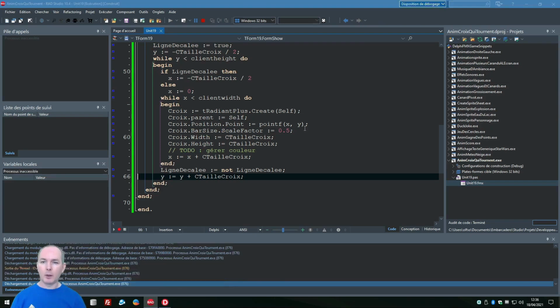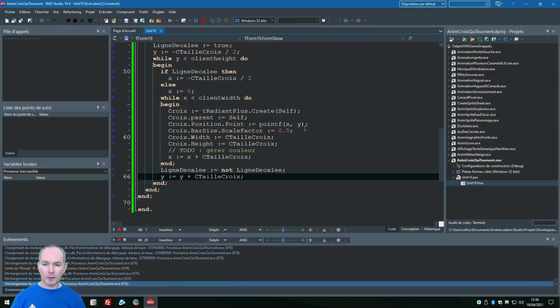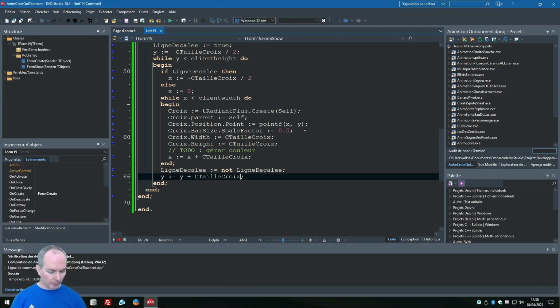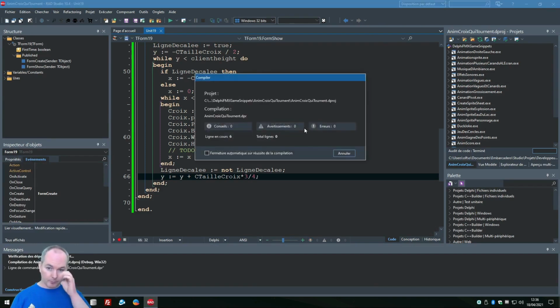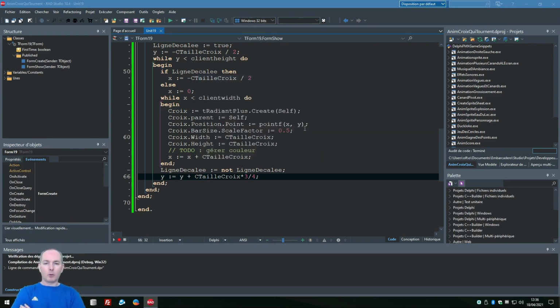Okay, so the Y, I had said it wasn't at full height, but it needed to be offset by 0.75 of the size. So 3/4 of the size. It has arrived, so Y is offset by 3/4. There, we should be there.